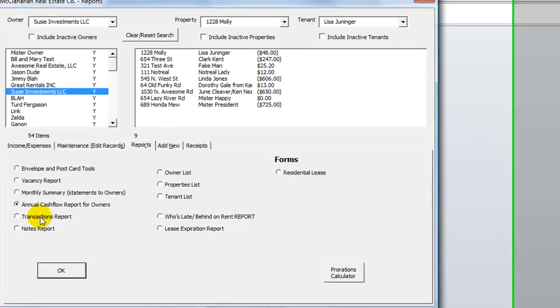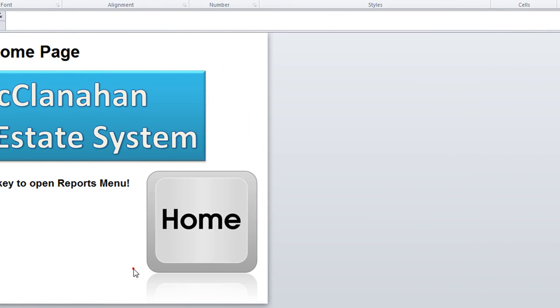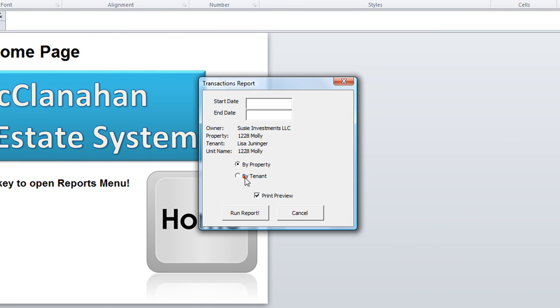Let's do the transactions report. Pretty much the same thing. We'll do the transactions by this tenant. And let's just look at the past couple months. Let's do 3/1 all the way to 6/30 and run the report.